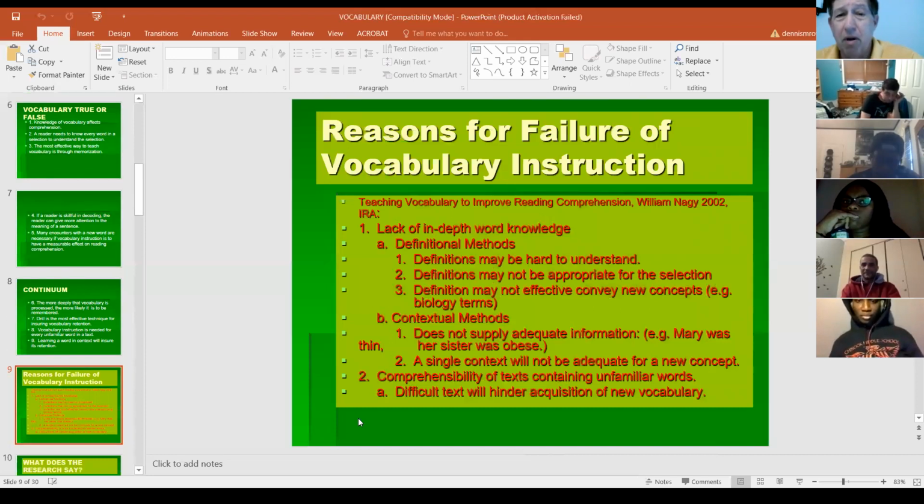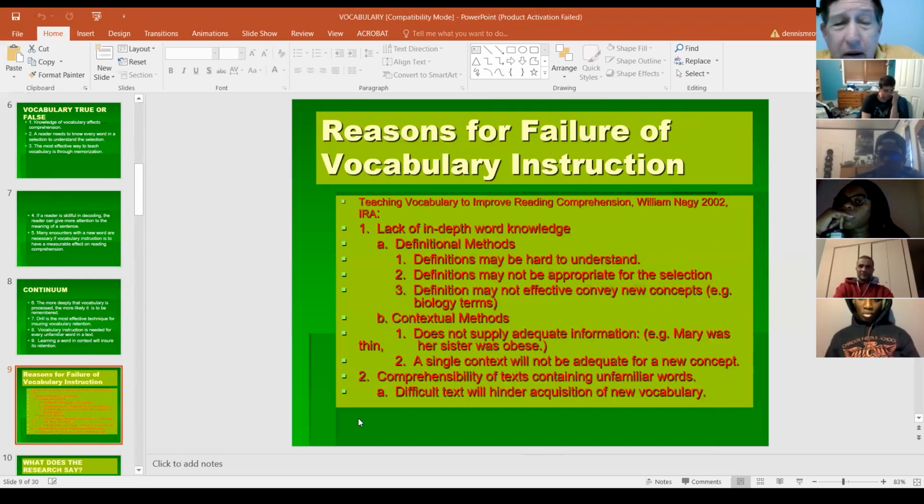Okay. Now, one of the leading researchers in the field of vocabulary is William Nagy, and he was talking here about problems students have and reasons for vocabulary failure. And he says students have a lack of in-depth word knowledge. But sometimes the definitions for the terms may be hard to understand. And you could see that, how many times the students go to the dictionary and the definitions are just as hard as the word they're looking up.